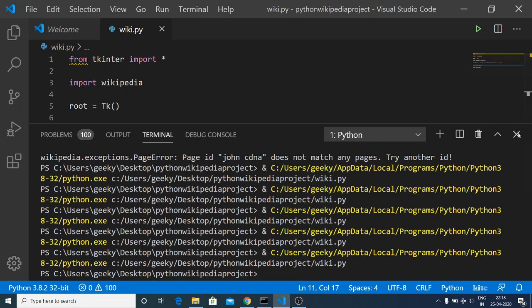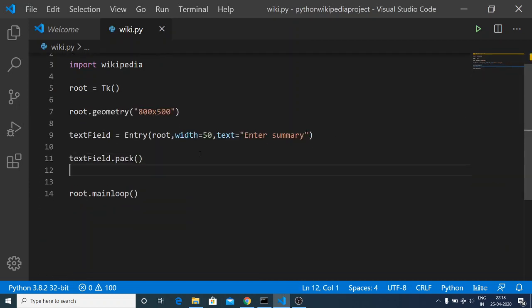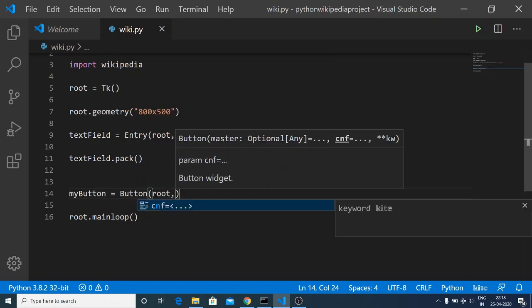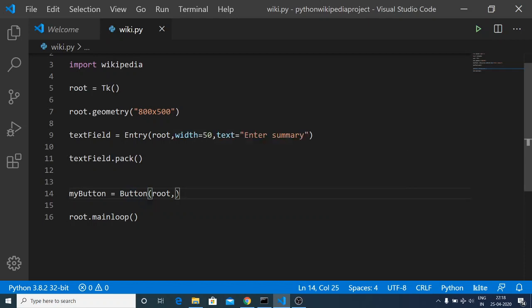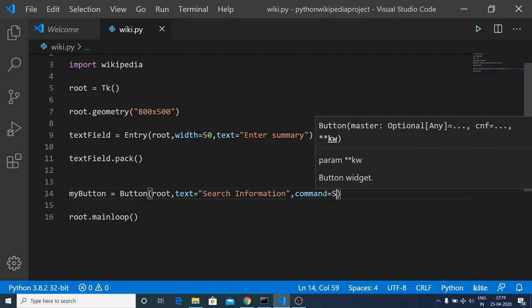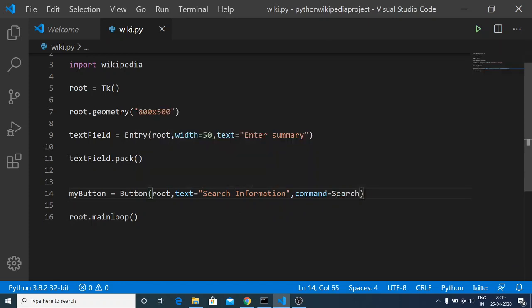Now we just need to make our button. So the button is very simple. Just initialize my button and we will use the Button method. First of all, pass the root instance again, and here you just need to pass the text which will be written on the button, the label. Let's suppose we have search information like this, and the third argument will be the event listener. So when we click the button, we need to pass here the command option and the method name. Let's suppose we write here search. So when we click this button, this method will be executed.